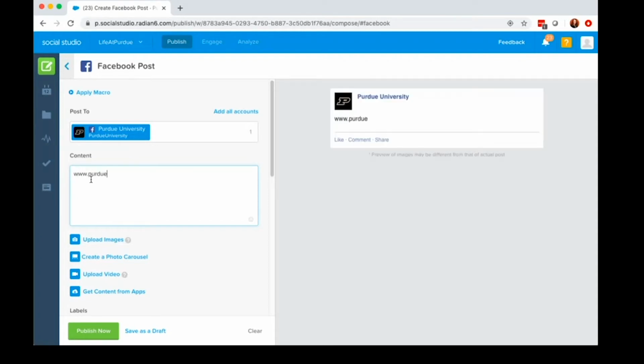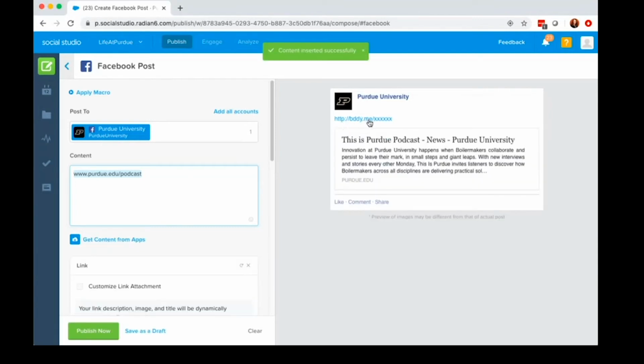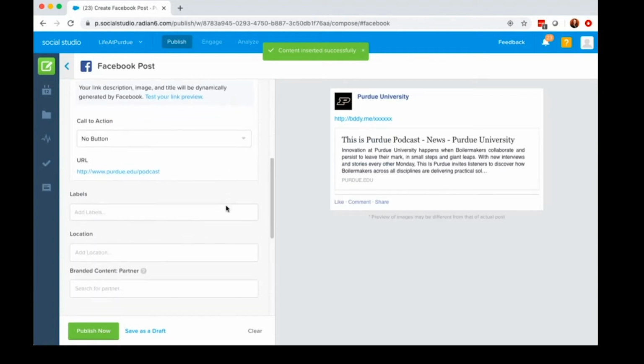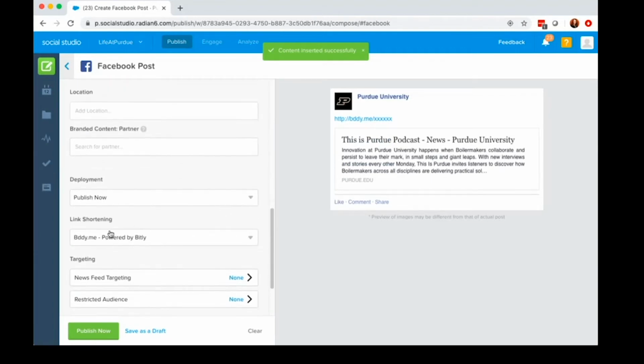So one link that I actually like to use when we're promoting the Purdue podcast is just purdue.edu/podcast because it's just nice and short and you know exactly what you're going to. But when I hit enter, you'll notice over here, it's actually shortened the link. So what you can do, scroll down just a little bit to link shortening, and you can say do not shorten. And then your link will actually go back to the full length.